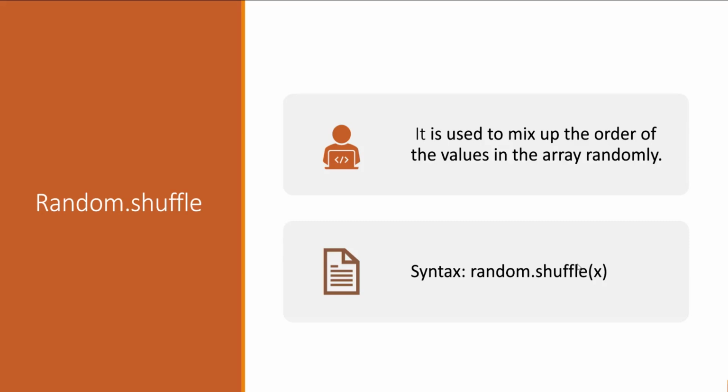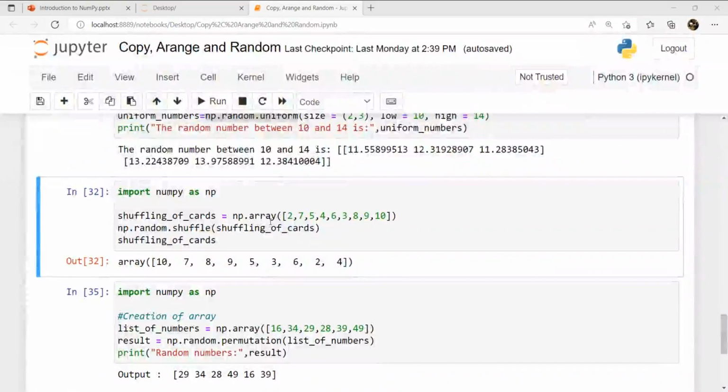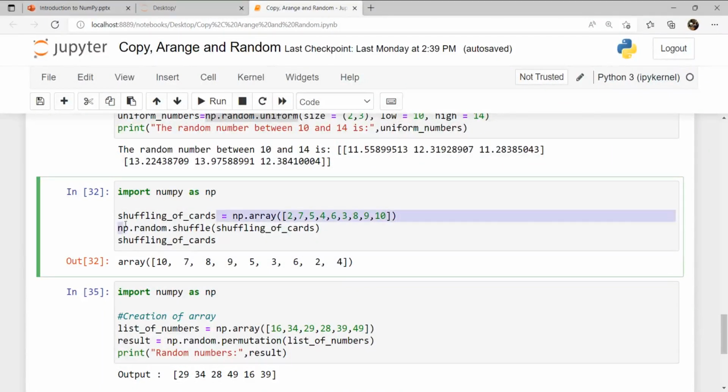Now let us take an example and check how to use the random.shuffle function in NumPy. In this example, we have used the np.array function for creating an array named shuffling of card, and then used the np.random.shuffle function for changing the order randomly. So after executing this code, it displays the array with the elements rearranged.